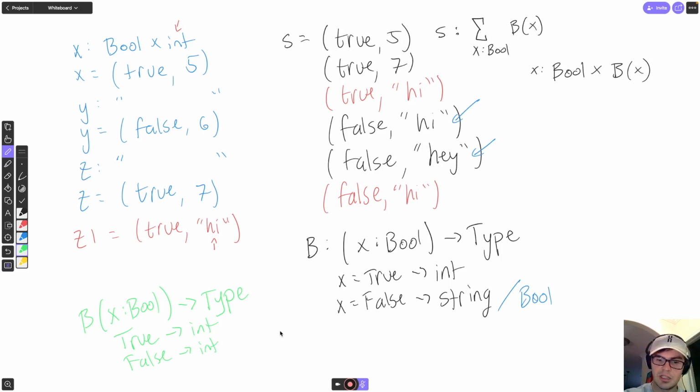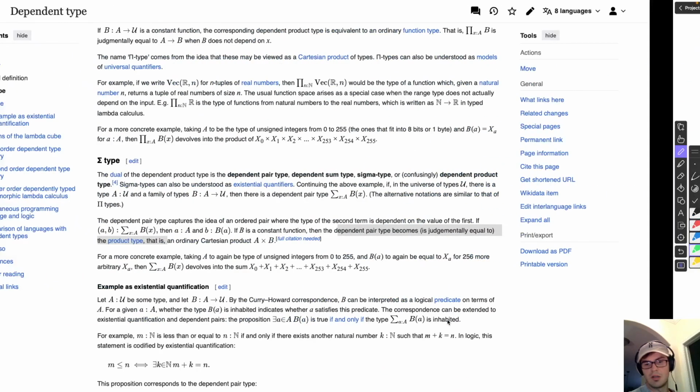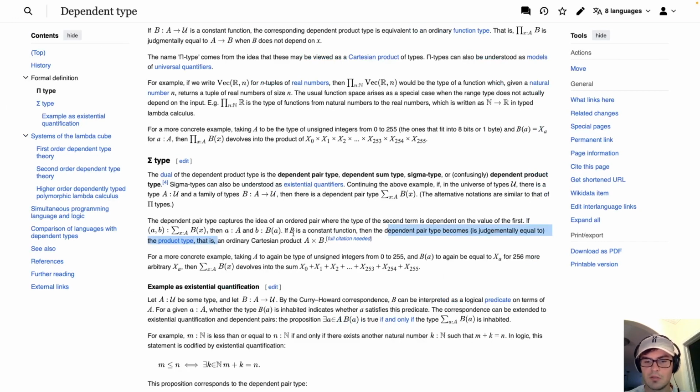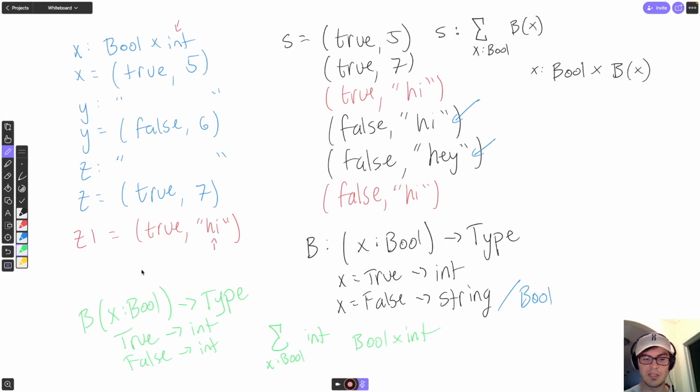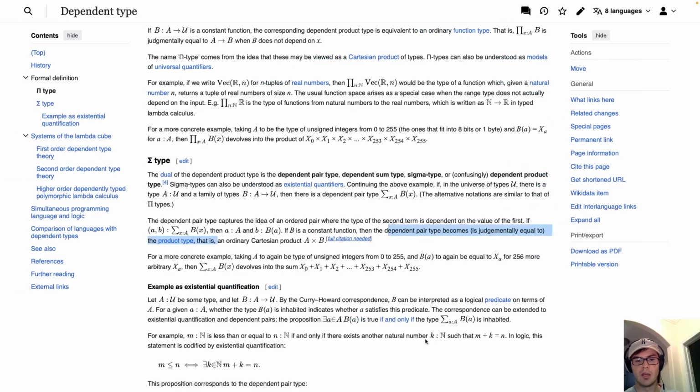So this type would be x of type bool and int. But here, this is just the same thing as just a regular pair type, bool cross int. So that's all this part of the Wikipedia is saying, is if it's a constant function, you can just ignore that b is a function because it's constant, and then you can just say, okay, this little thing, that's the element of the type of the first element, and this right here is the type of the second element. Good?